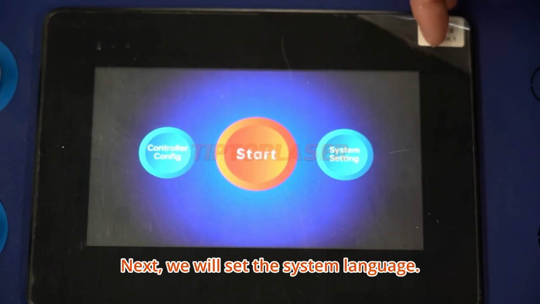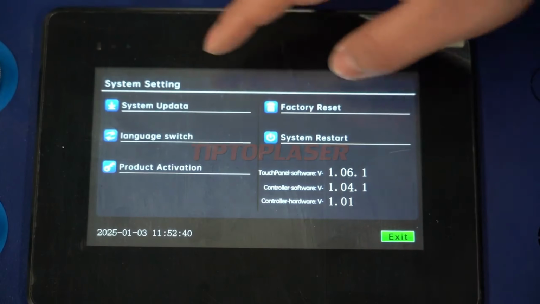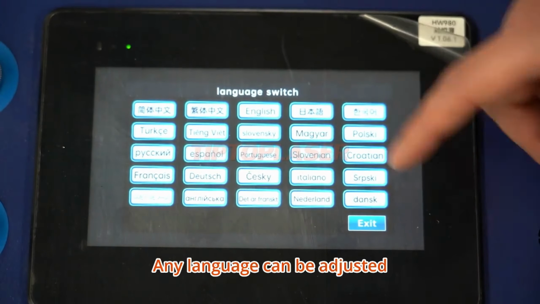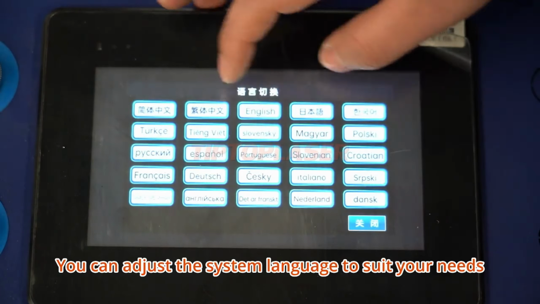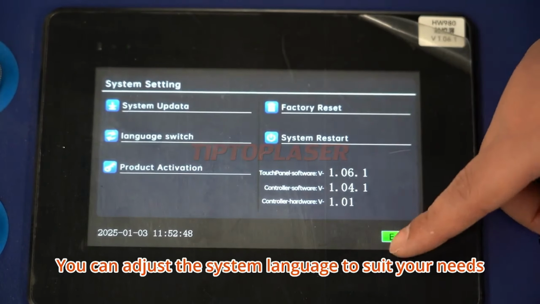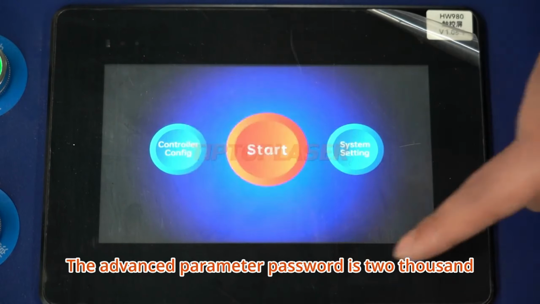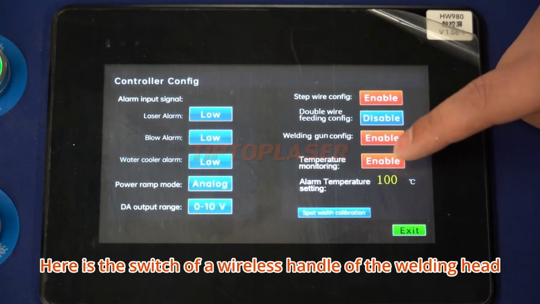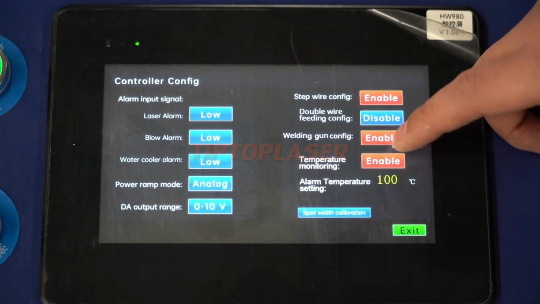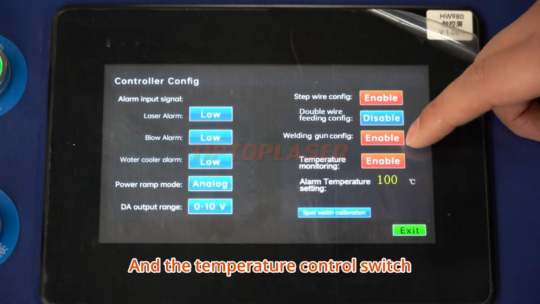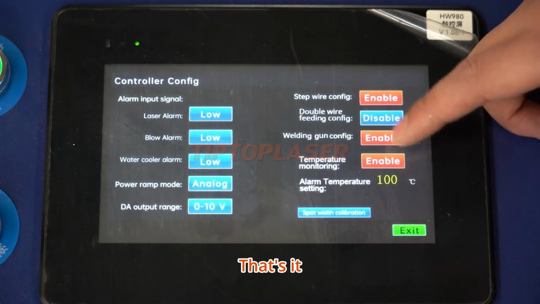Next, we will set the system language. Switch the system language here. Any language can be adjusted. You can adjust the system language to suit your needs. Next, enter the advanced parameter setting interface. The advanced parameter password is 2000. Here is the switch of a wireless handle of the welding head, and the temperature control switch. Enable all of them. That's it.